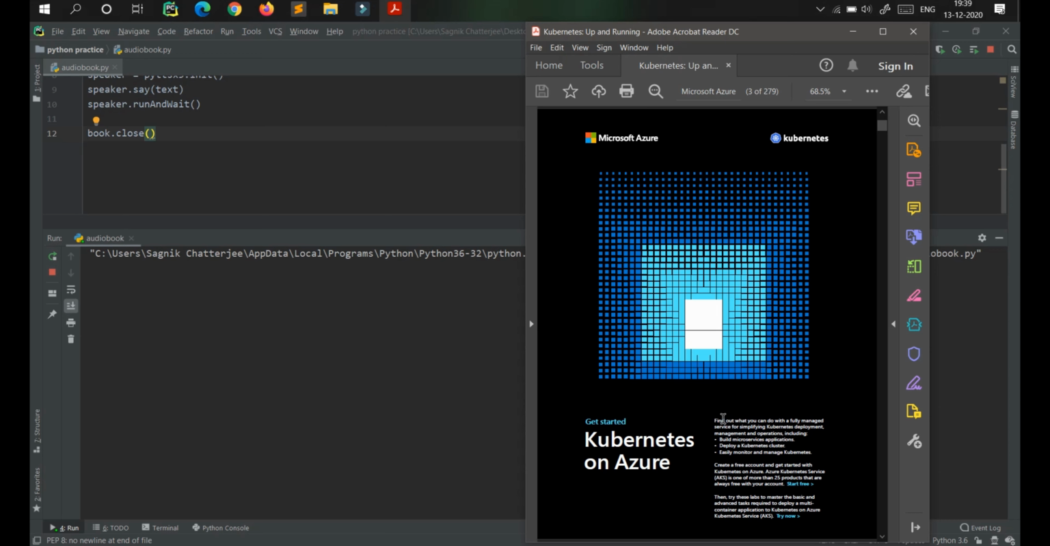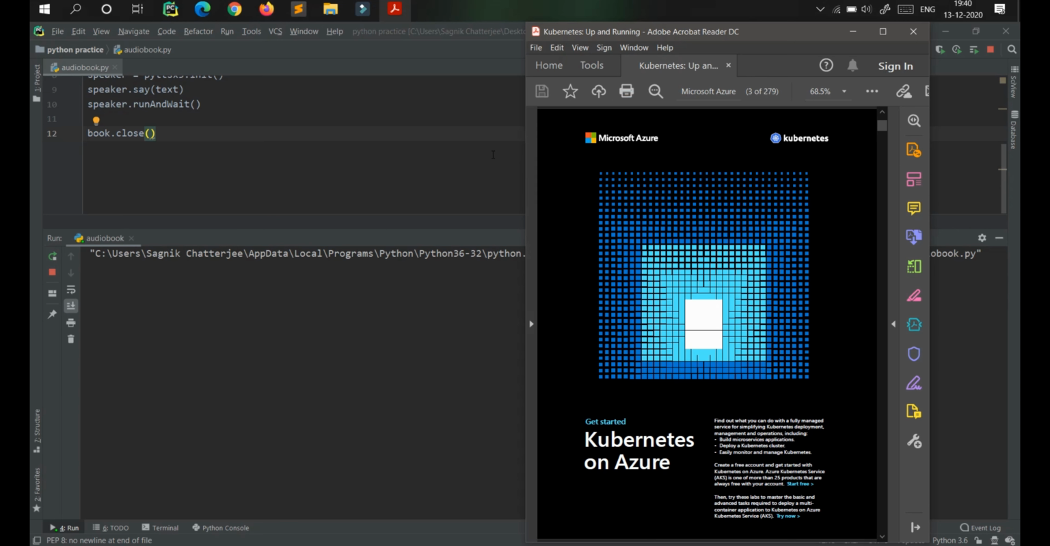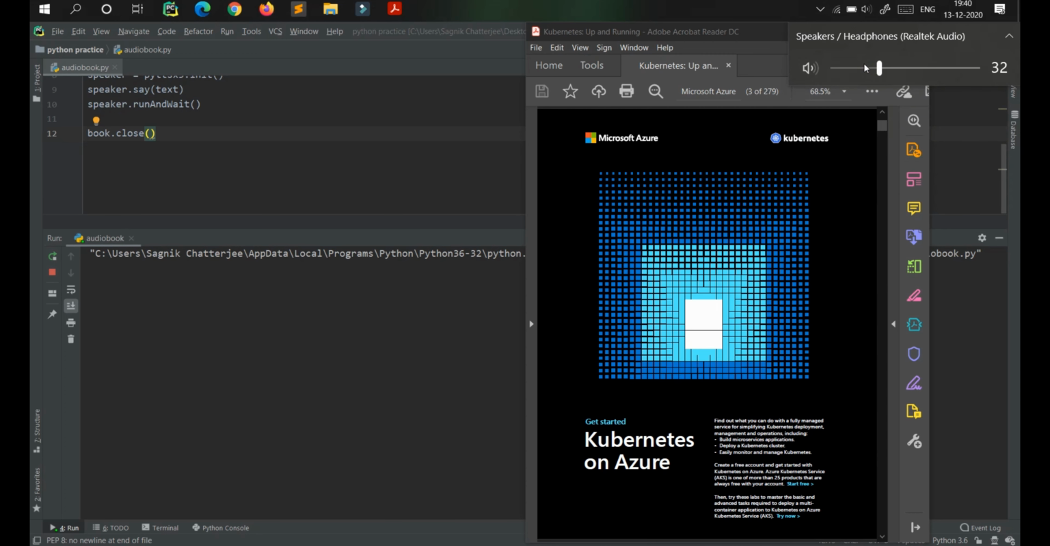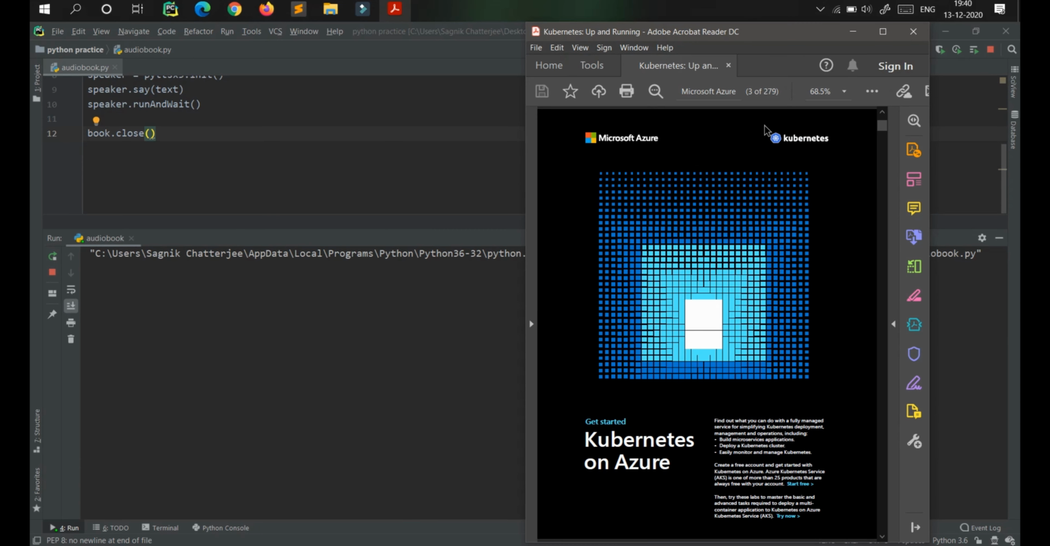Get started. Find out what you can do with a fully managed Kubernetes service for simplifying Kubernetes deployment, management and operations, including building microservices applications on Azure, deploying a Kubernetes cluster, and easily monitoring and managing Kubernetes. Create a free account and get started with Kubernetes on Azure. Azure Kubernetes Service is one of more than 25 products that are always free with your account. Then, try these labs to master advanced tasks. Try now. Start free.